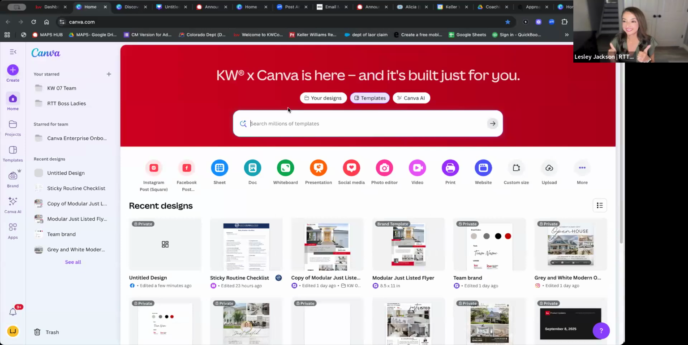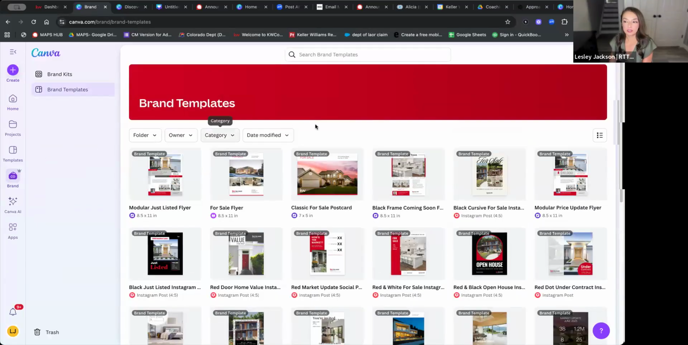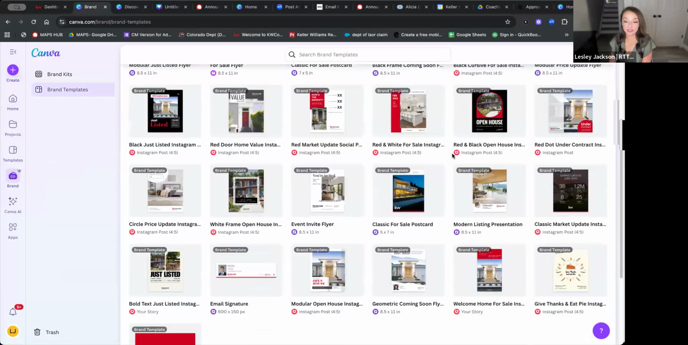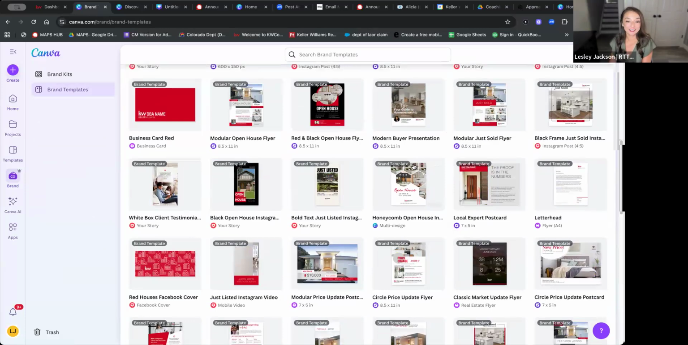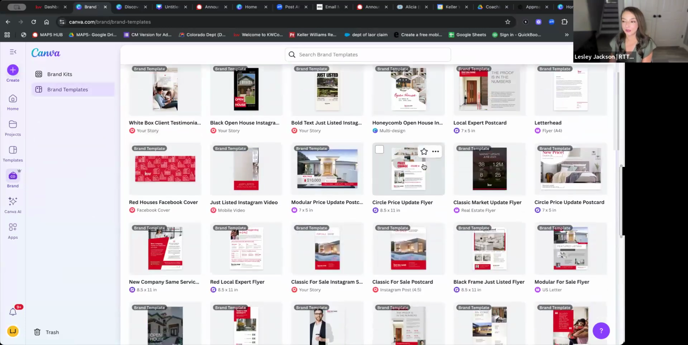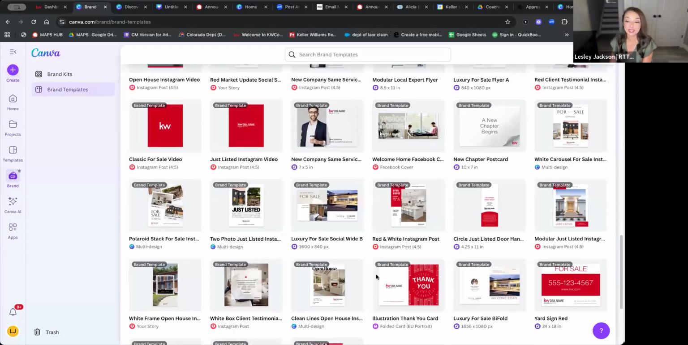Sound good? All right. So on the left-hand side of the screen, I'm going to show you where the branded KW templates live. And you'll see this with the little crown on top. It says brand. I'm going to click there. And then from here, you'll see everything KW branded. So you'll notice that there are a lot of KW logos already placed on. The red is always popping out. And what's beautiful about this is that we have the KW fonts already in place.